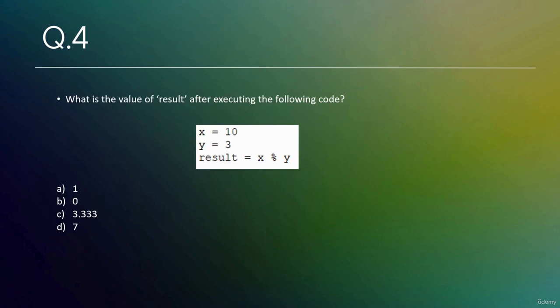Moving on, we have the next question. What is the value of result after executing the following code? So you need to remember what this percentage symbol is used for, and based on that you will get the answer. So let's move on and see the answer. The correct answer is 1 because the percentage sign is the modulus symbol, used for modulus, and modulus returns us the remaining value after a division, the remainder of the division.